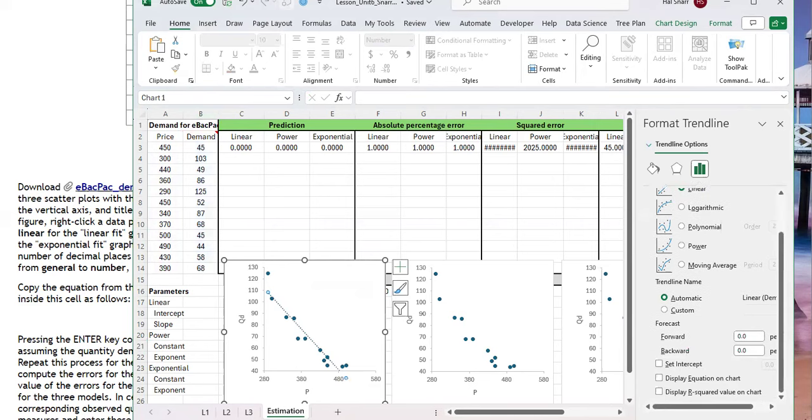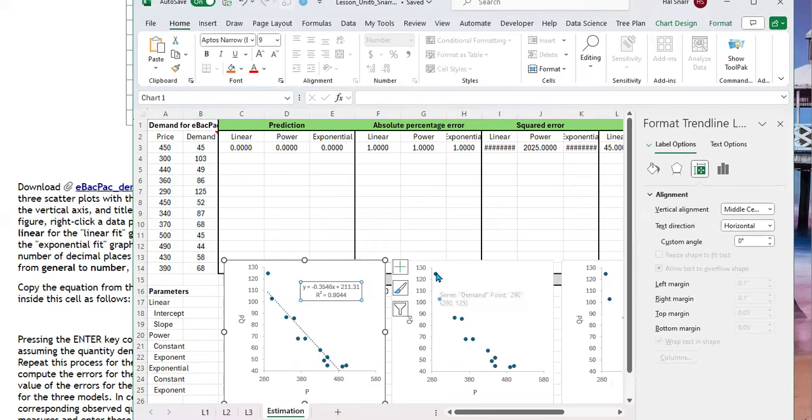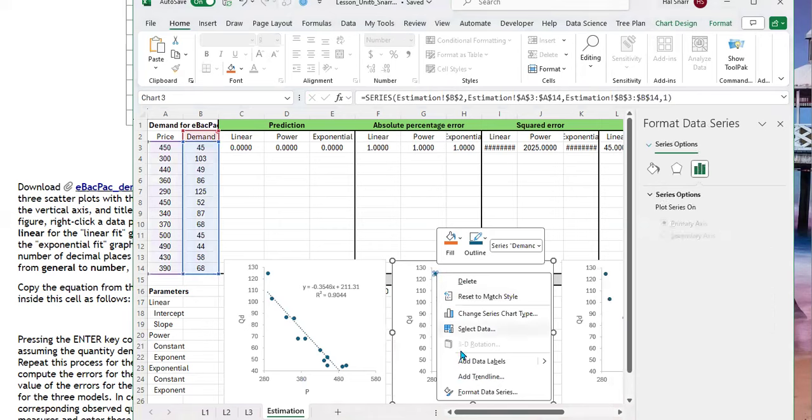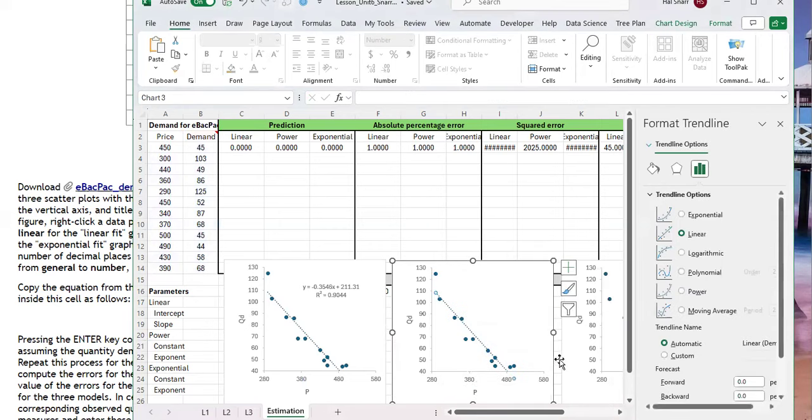And then I'm going to add the equation on the chart. And I'll go ahead and include the R-square too. And then I'll do the same thing for these charts. Right click, add trend line. Now the second one's going to be the power.